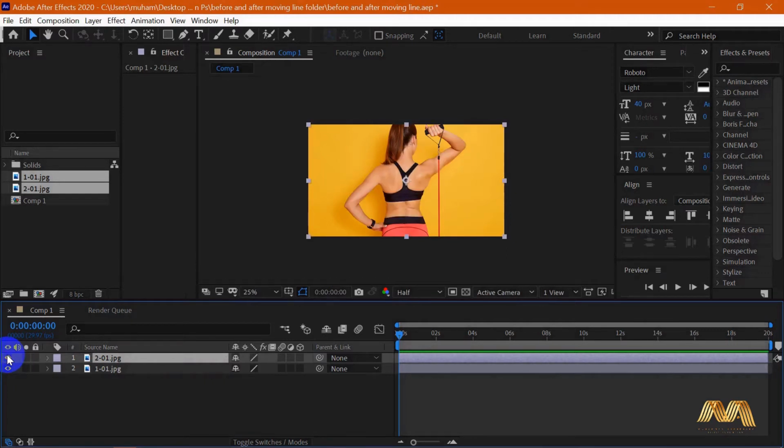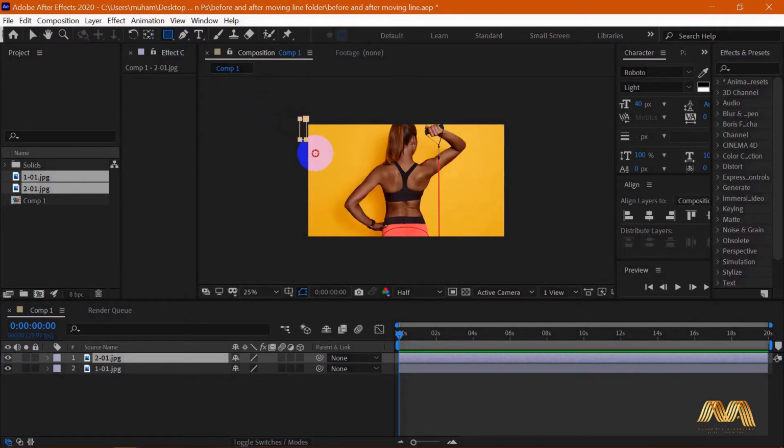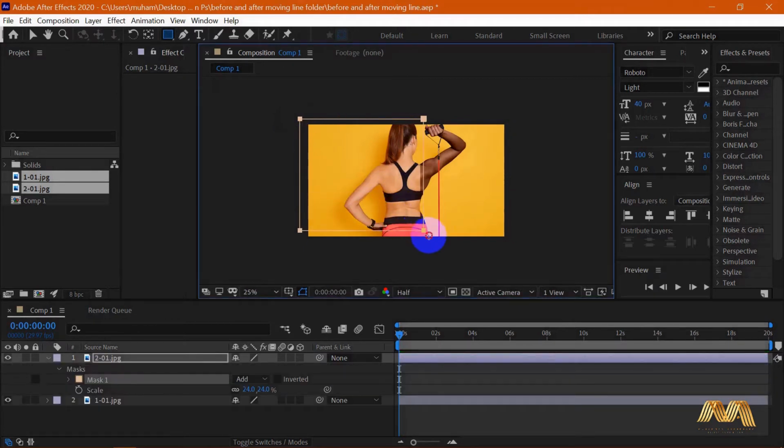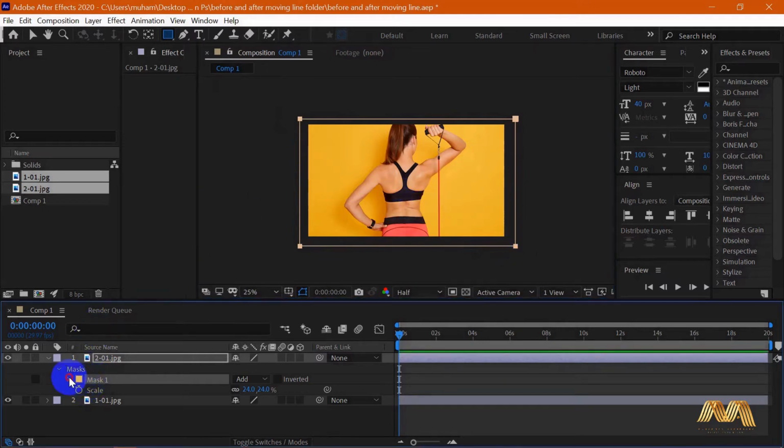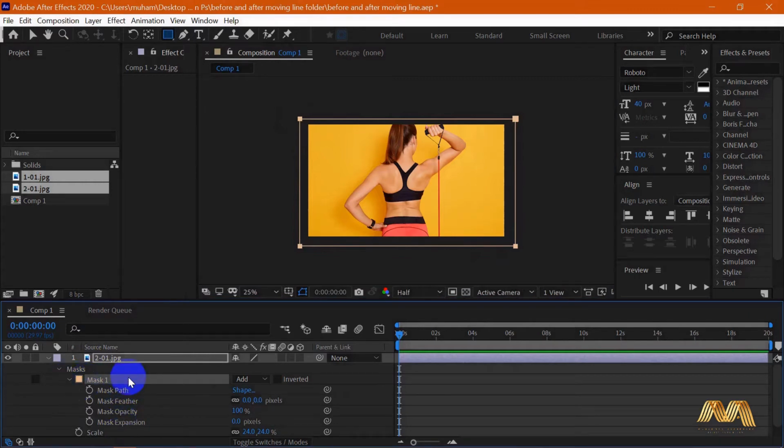Now just select your top picture, select the rectangle tool, and start drawing a mask on the top layer. If you're not familiar with the mask tool and how it works, I have a full tutorial explaining this mask in much detail. Feel free to watch it. After you finish your mask, see here you've got Mask 1, and that's what we're gonna use in our animation.